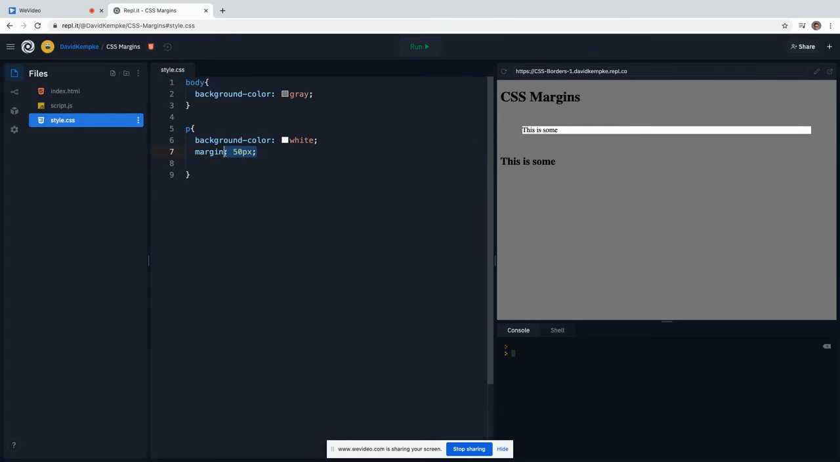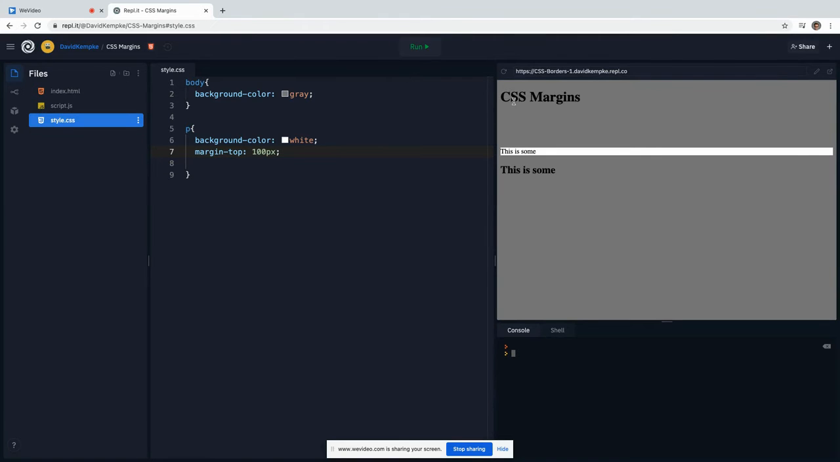Just like in padding, we have margin-top with something, and so just for margin-top, let's say 100px. When I say margin-top, I'm creating 100px of space between this element and this element. Okay, I'm creating 100px of space.